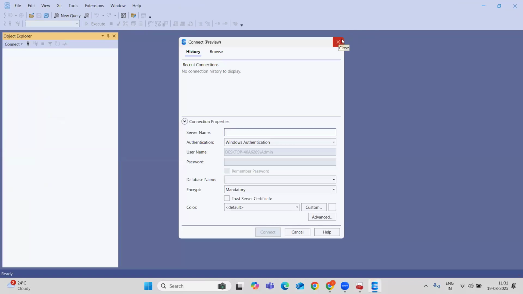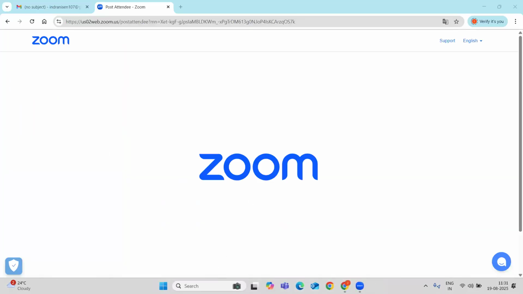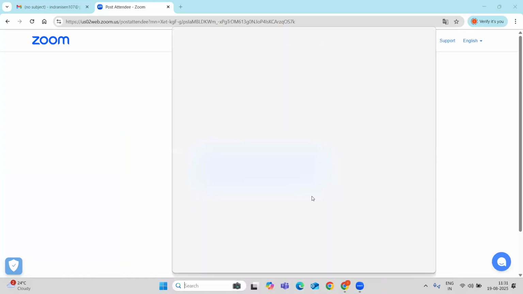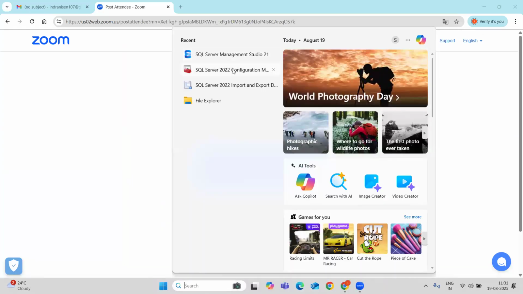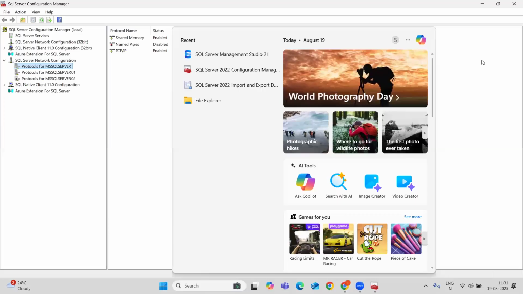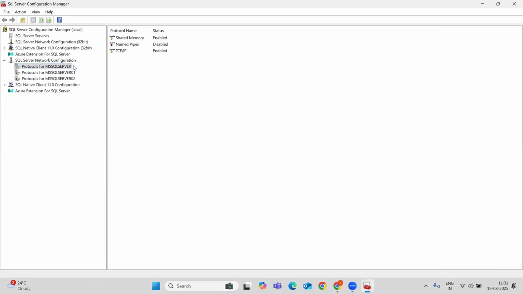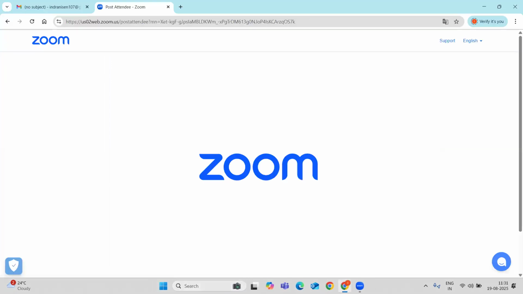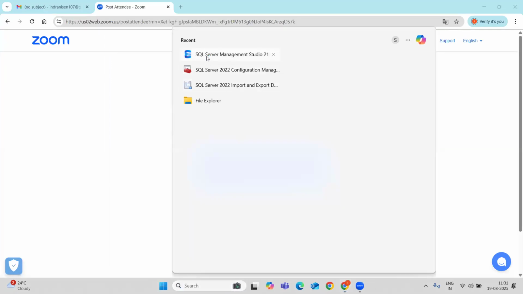So if I close this. Close this window. Close that SSMS. Now open again. Just a minute, sir. The first one. Yes. You don't need to do all this configuration. Close this. We don't need anything. Close this. First one.